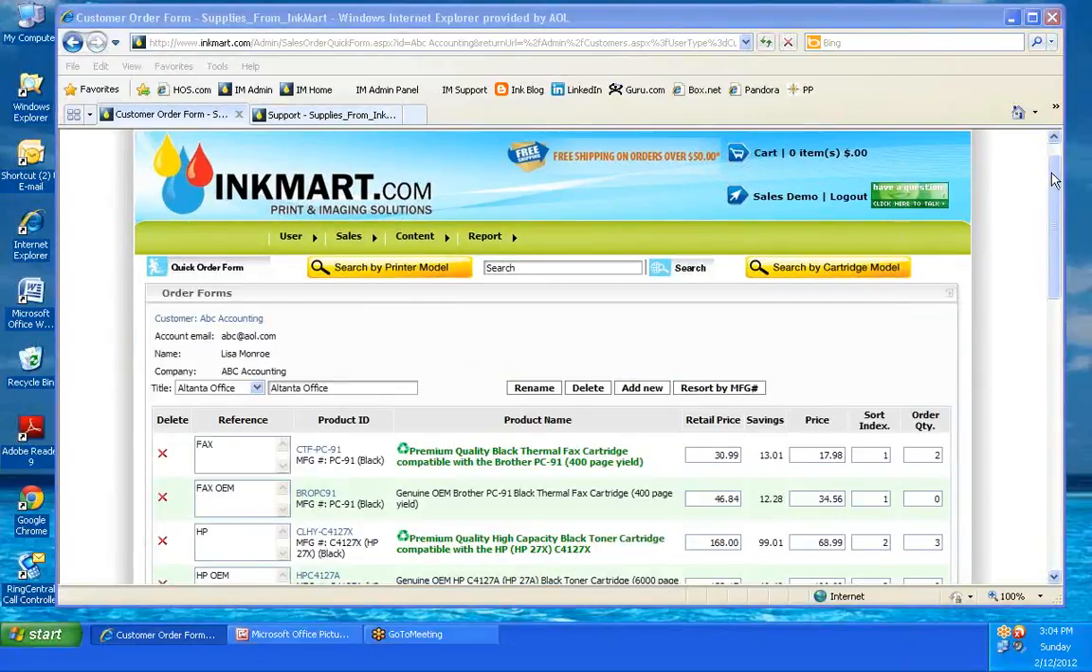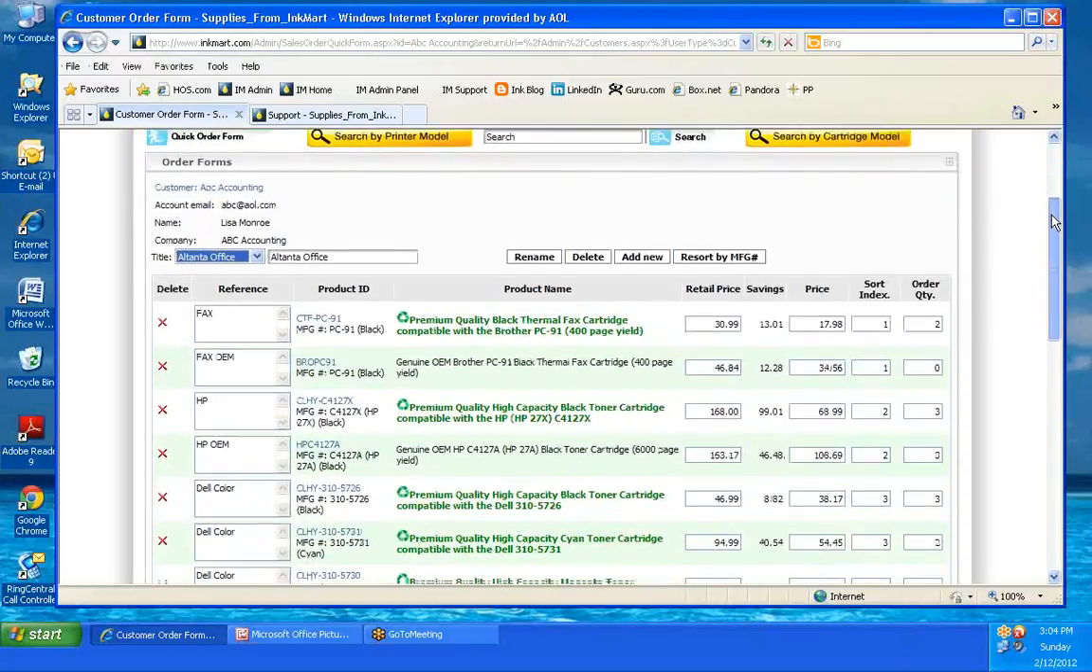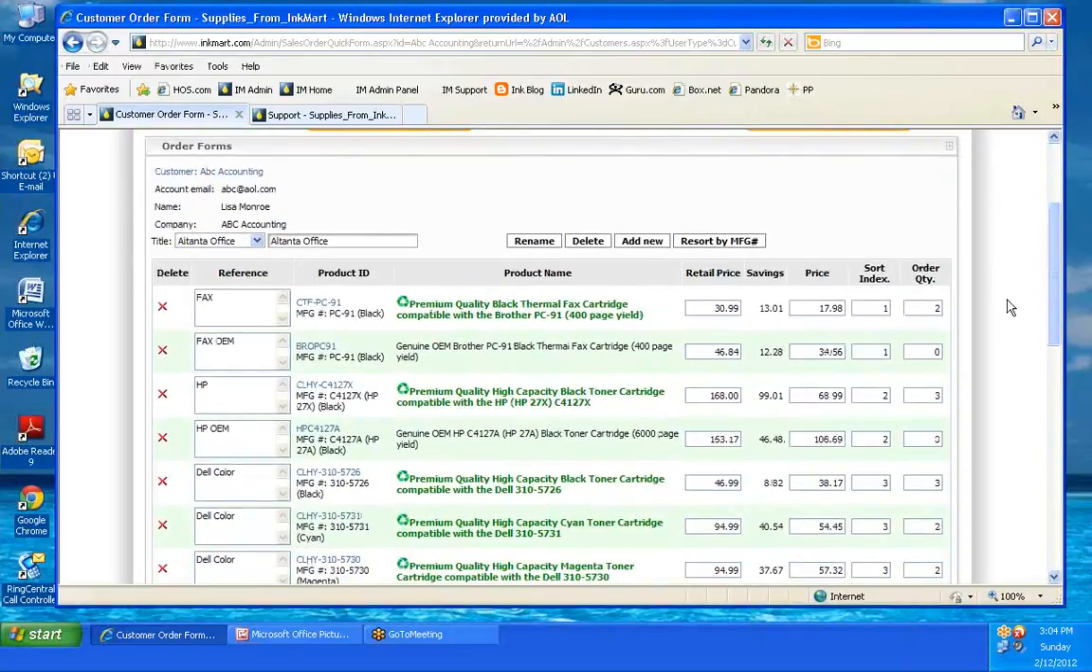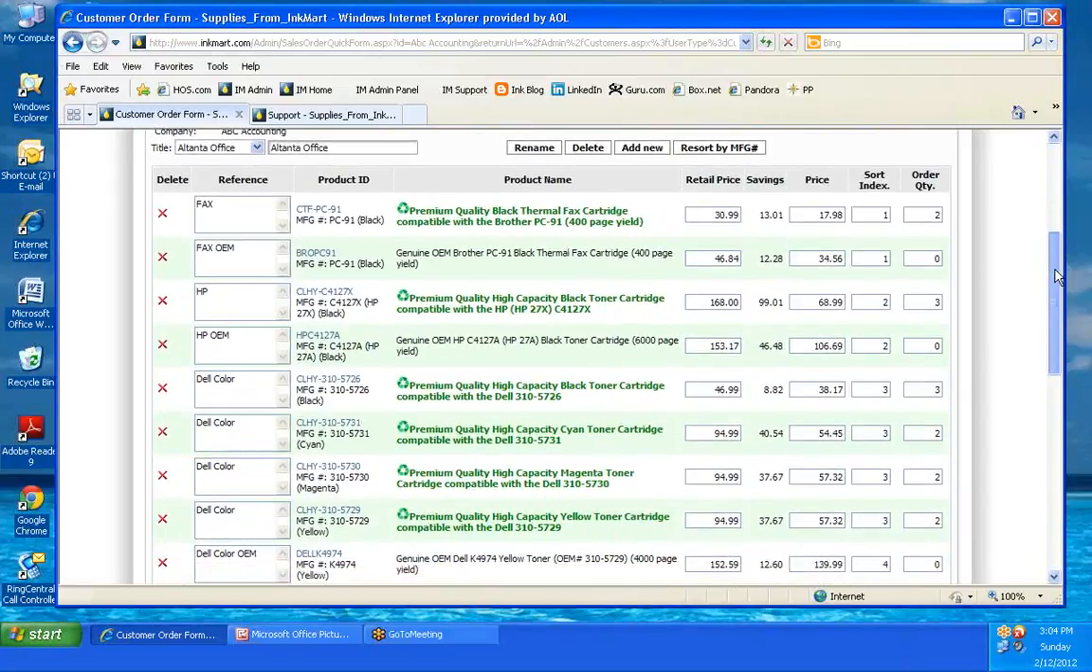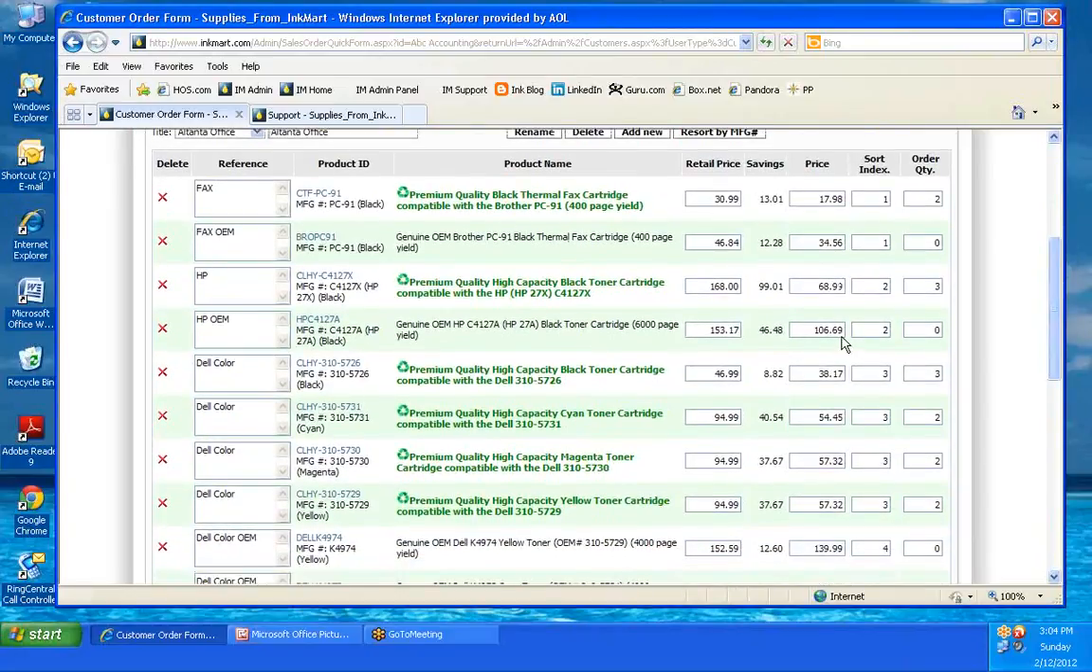Now I went ahead and added some items to Lisa's Atlanta location here, just so I can show you around a little bit. I've added 3 different manufacturers. I added a Brother fax machine, an HP printer, and a Dell color printer. In each case, I've added both the OEM brand and our compatible brand. Sometimes this is a very good tool to use because then you can show the customer the price that they can save, the money that they can actually save between ordering the OEM and the compatible.